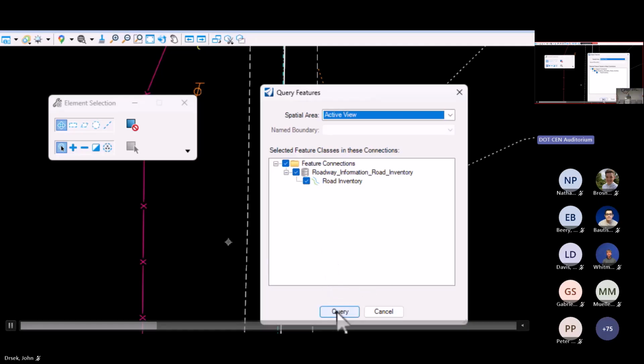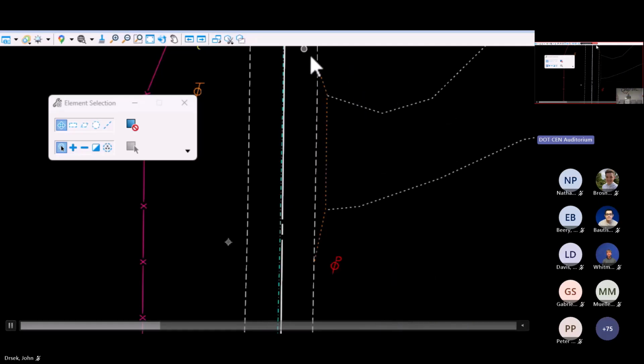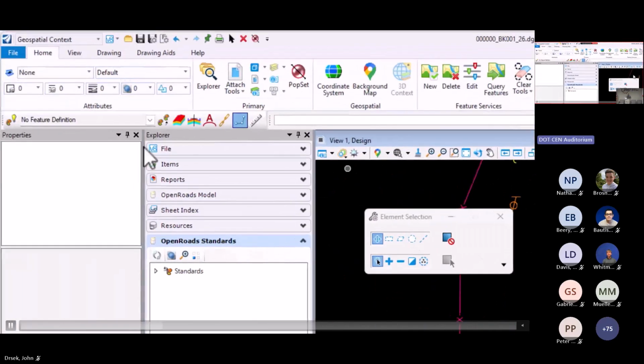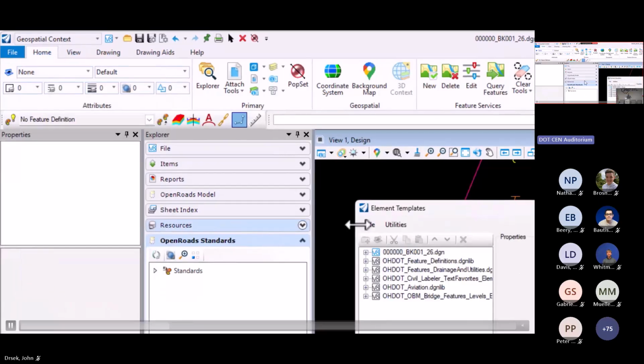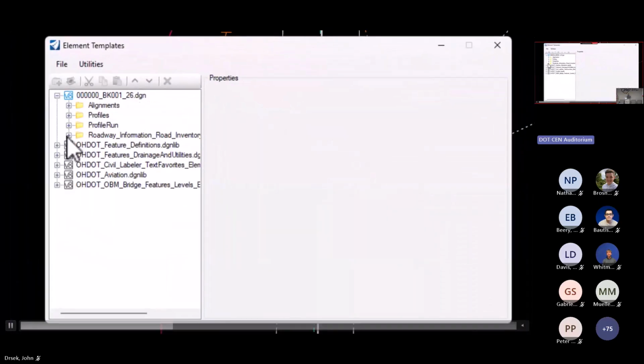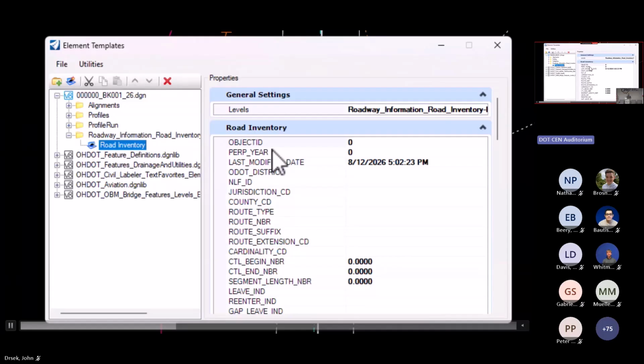So I think typically people are probably going to use active view. Just use your active view. And then when you hit query, at that point it will query in the features that you had selected.